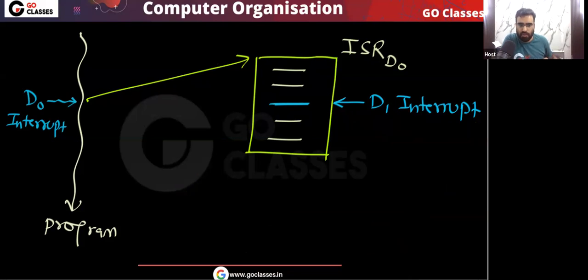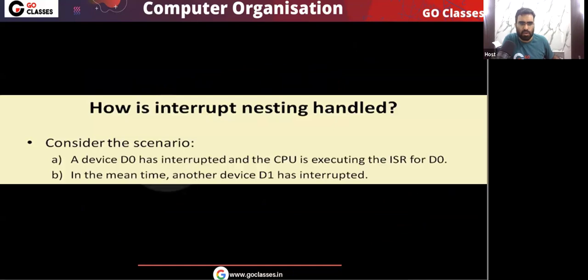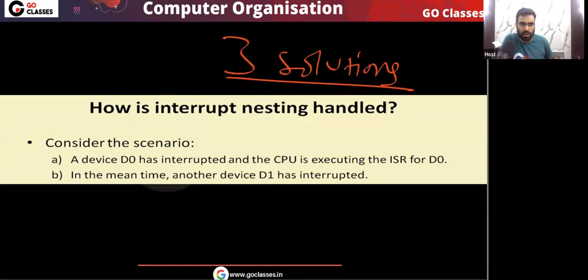I hope you understood. Now one by one I will discuss all these solutions. Don't worry, I have given you the idea of all the three solutions. There are three solutions for handling the nested interrupts. Yes or no? Our question was how to handle the nested interrupts. For that, we have three solutions. These three solutions we have already seen. Now I will tell you all these three solutions again.